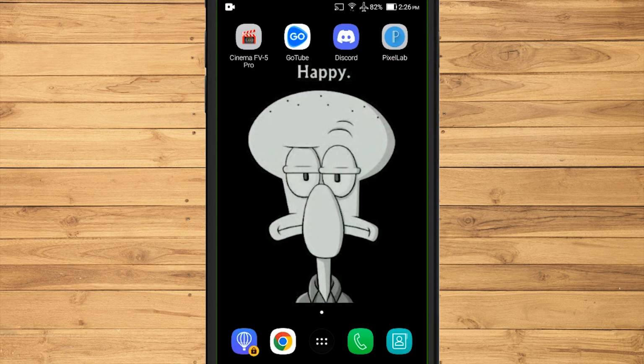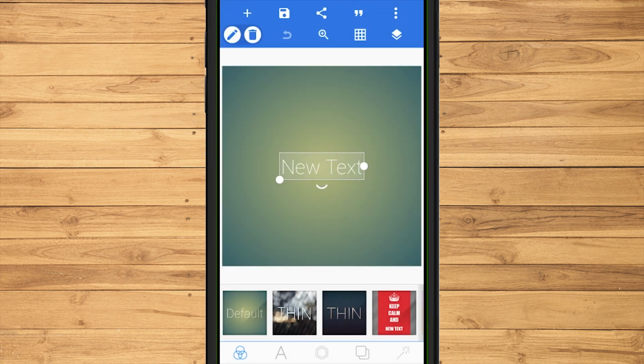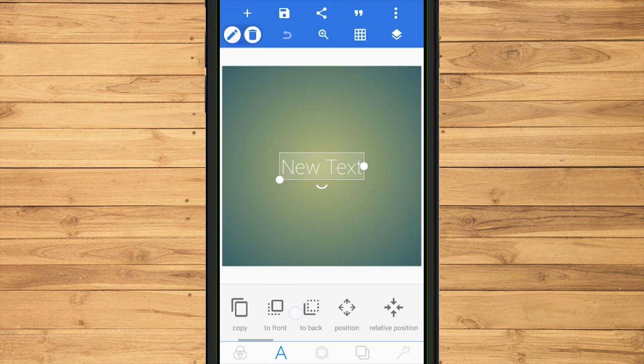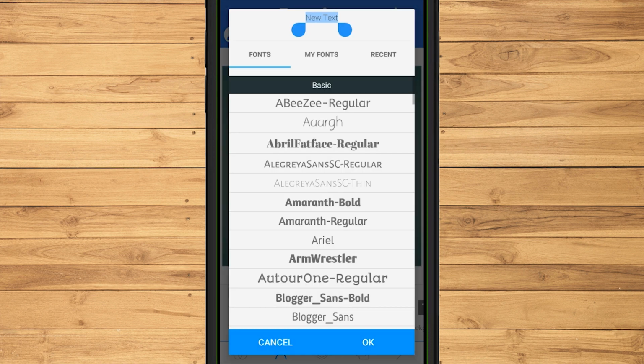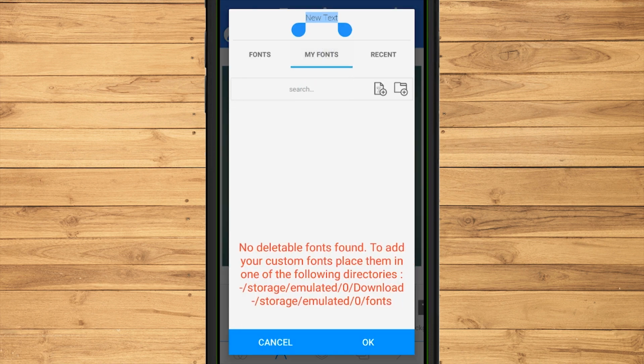The next step, run the Pixellab application. On the menu at the bottom, select the icon to open the font settings. In this view, find and select the font option. If we ever added fonts from external, they will be displayed in My Font. To import a font, select the file icon.